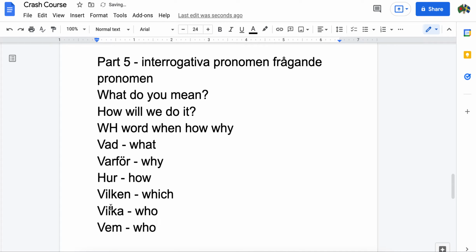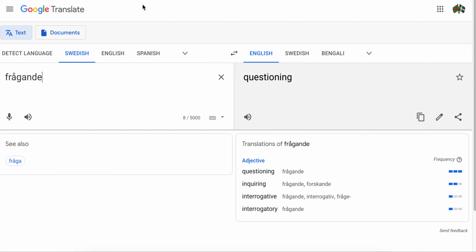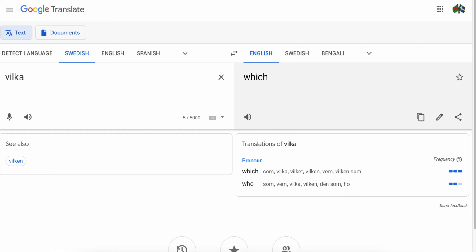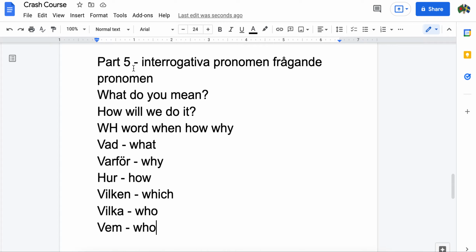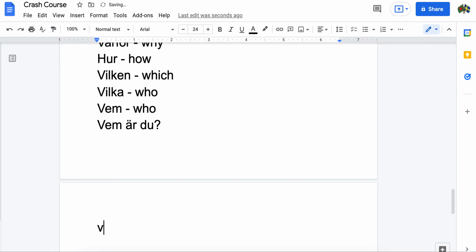So vilka we use when it's for plural, when we need to create a sentence where we want to know about more people. So vem simply means who. So if we say like this, vem är du, who are you? Or if we say like this, vilka är de, who are they? So when we use it for plural, then we use vilka, but if it's singular, then we say vem.